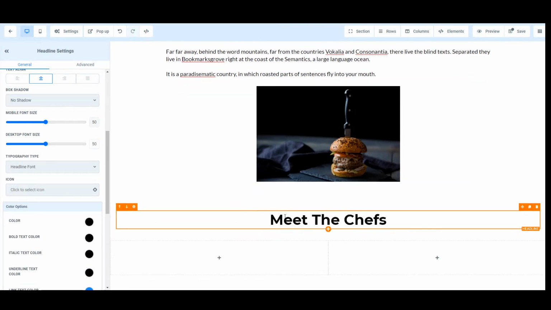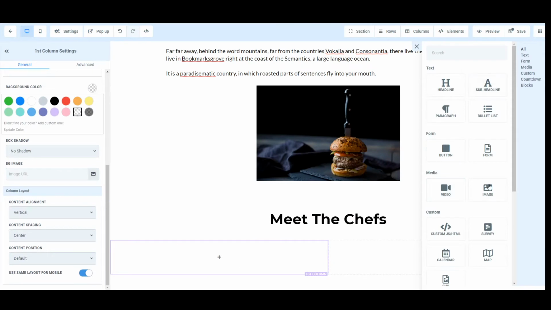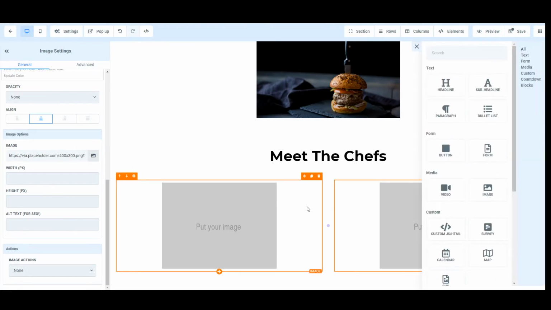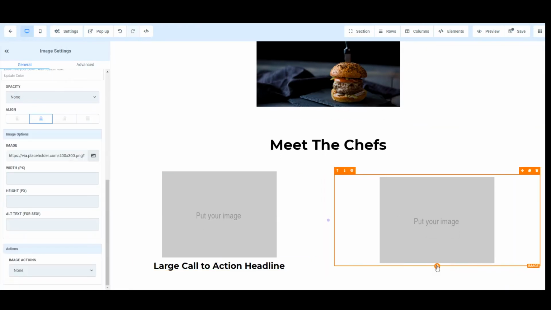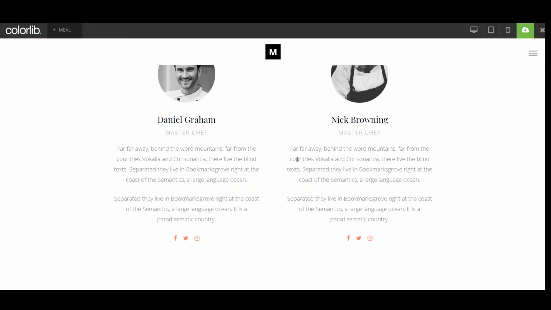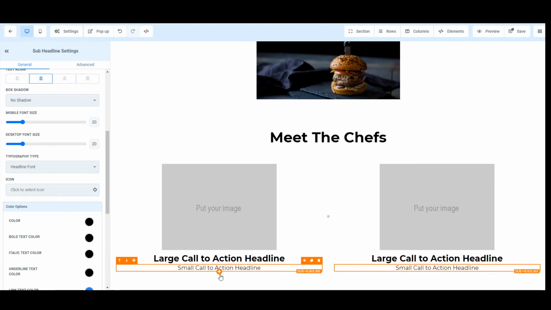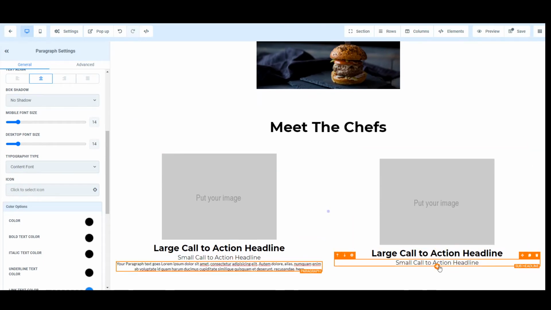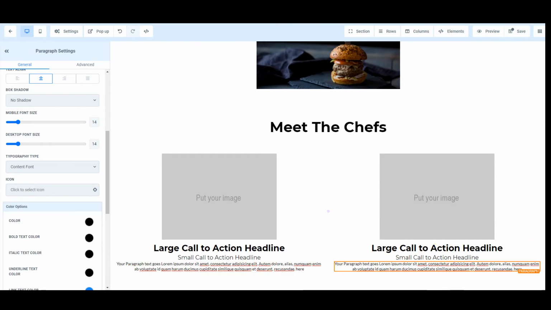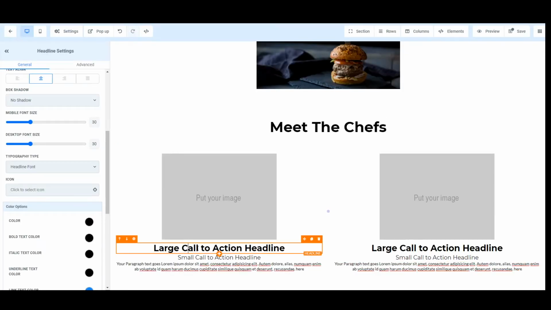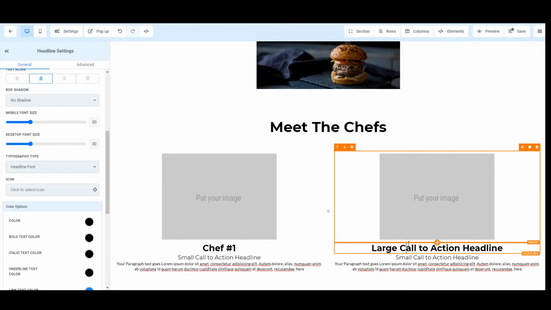This one is 50. Okay, meet the chefs. Alright, then we have a simple image of a person. Just put one here. Then we can put a headline. This one same too, put a headline. And then we have maybe a sub headline. Okay, we go a sub headline. And now we go for the paragraph. Okay, so now we are done with that. Alright, there we go. In this case, we'll just say chef 1. And maybe chef 2. Okay, there we go.